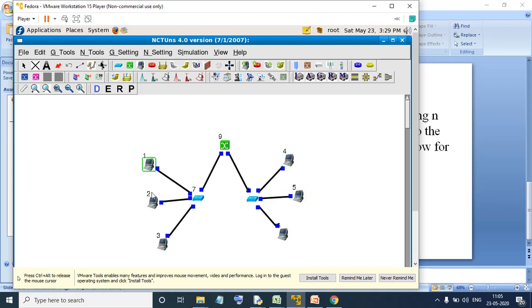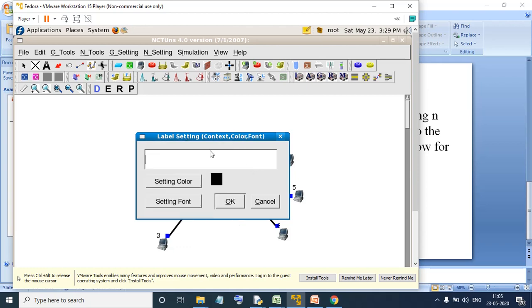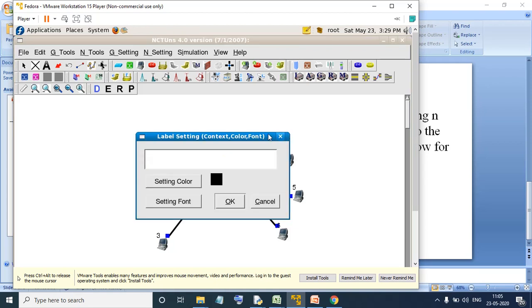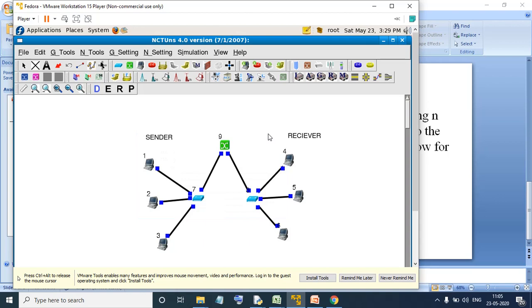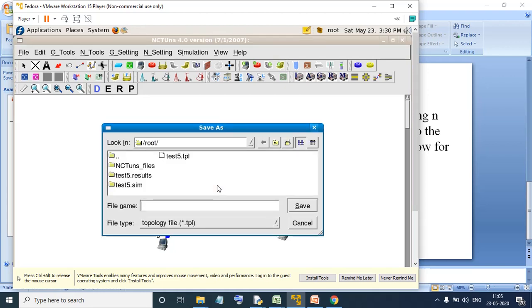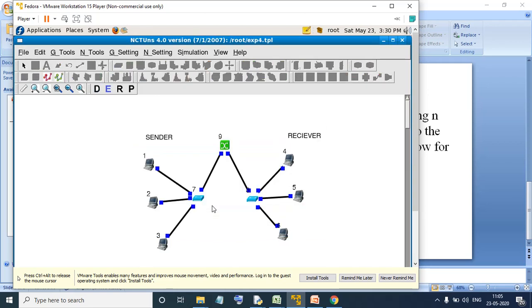This is one side, one is the sender and the other is the receiver. I will put a label here saying that this is my sender, and here I will put a label saying that this is my receiver, similar to how we did in the previous experiment. Next we will go to edit. I will put the experiment name as experiment number 4. Again it's a .tpl file. So we have done it.